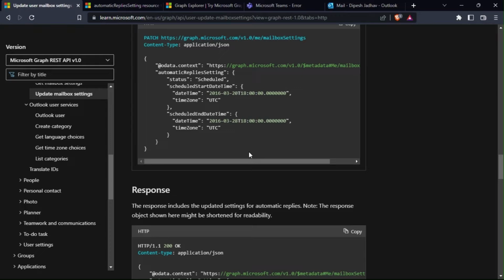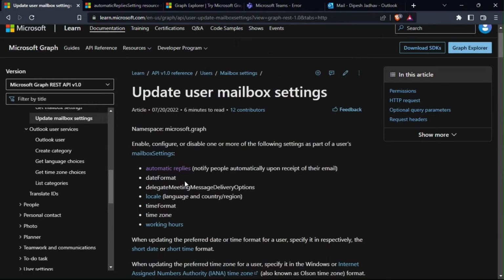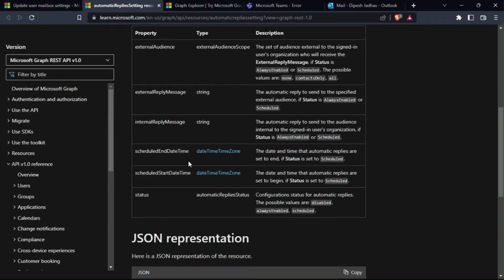Besides automatic replies, you can also set local language, country, region, time zone, and working hours. If you see the documentation, you will get the idea of what all things are covered here. But for now, we will only focus on automatic replies using the automatic reply setting resource type. If you look at the settings quickly, it gives you an idea of what all things you can set. So the first thing we'll be doing is setting the status to always enabled.